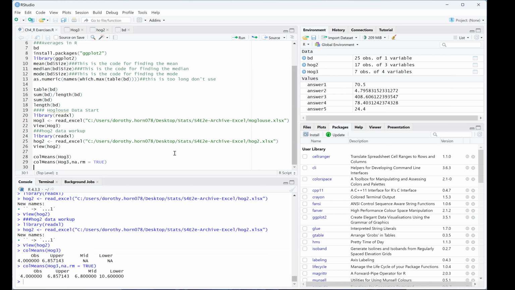Okay, so we had the NA items removed. Let's go ahead and do this also in the other data set. Sorry, I'm reading and talking at the same time. Now we're going to use the apply command. We're going to write apply. It'll pop up for you. You're going to write hog3, because that's our data set. You're going to leave the word margin. We're going to do margin equals 2.